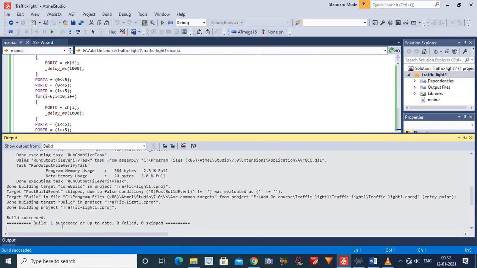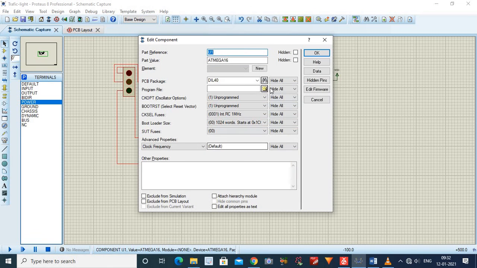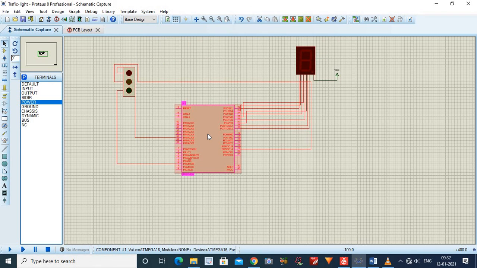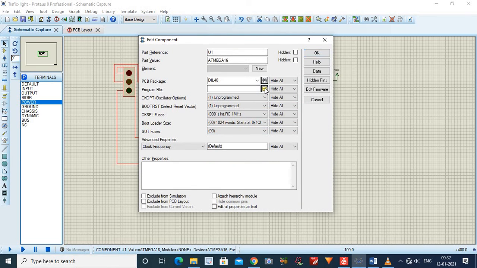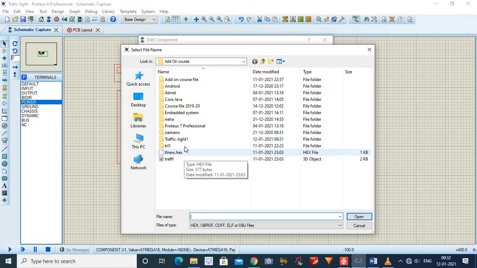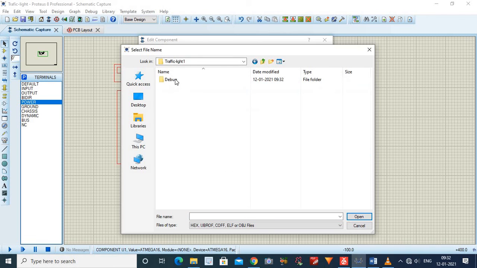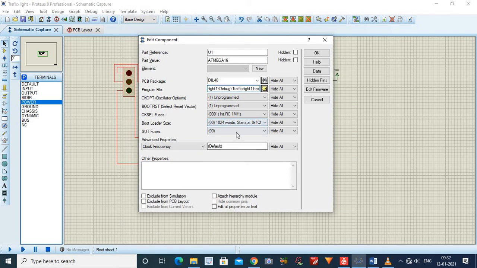So you have to find here build one succeeded or up to date, zero failed, zero skipped. This is the one we have created. Now you can see here. So I am going to call this program. Just double click here on Atmega 16, and then you can find your hex file. Traffic light 1, traffic light, debug, and then hex. Open. And then we have already fixed 8 MHz, so we have to choose 8 MHz here. And then give OK.